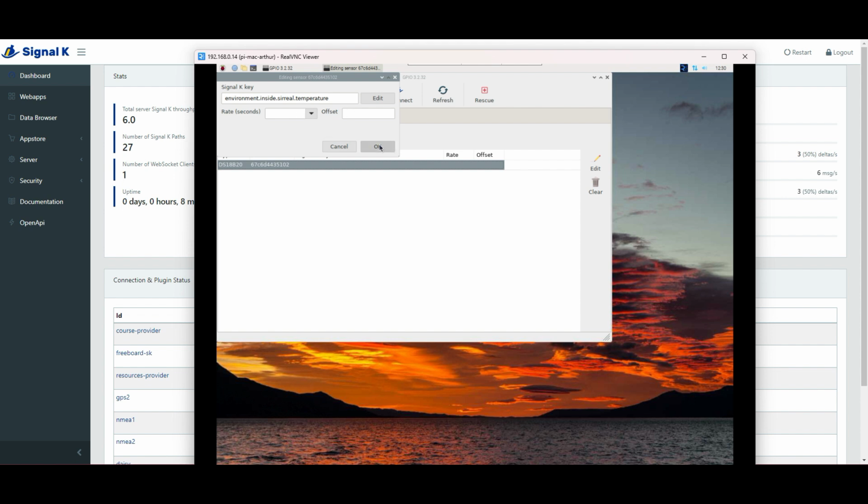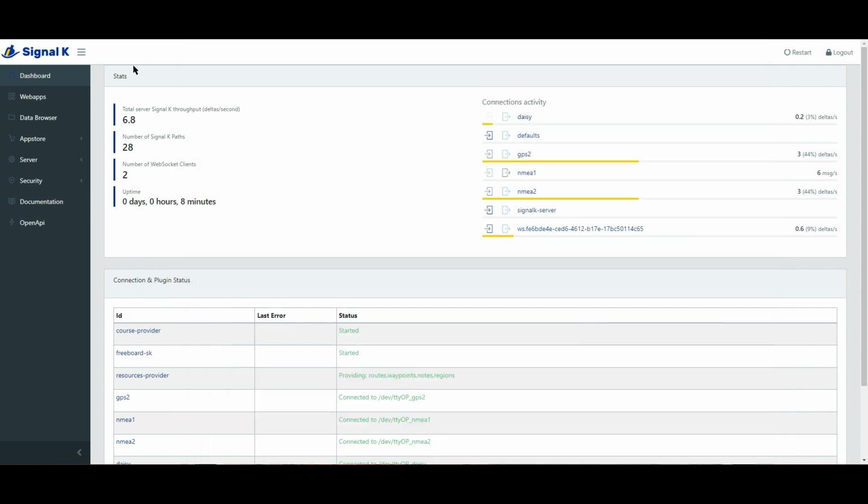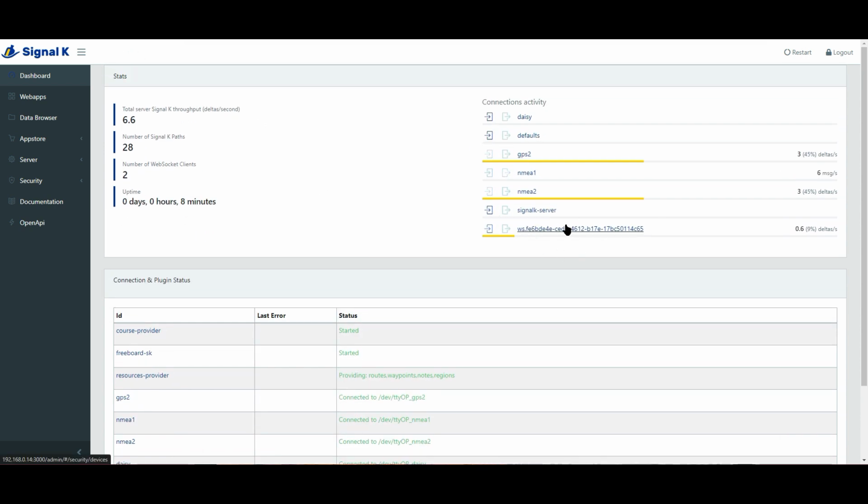I'm not sure if you need to define the rate. I think it will take a 1 second rate automatically. We don't want to have an offset here because our temperature sensor is hopefully working. And now it's set in Signal K. So when we go back to Signal K, we will find some additional information here.